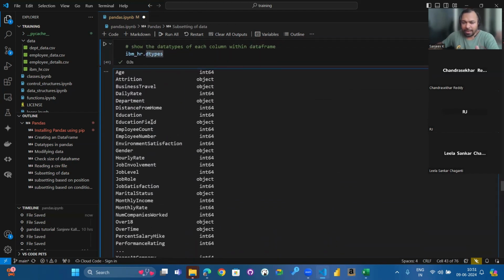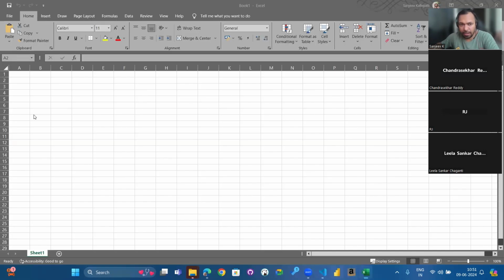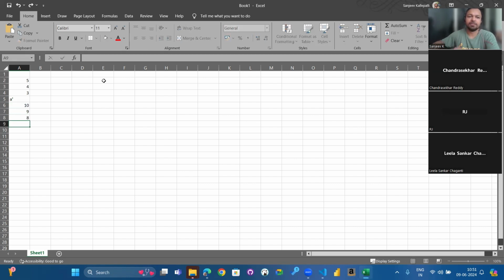One column can have only one data type. Say, for example, a couple of values are integer. Say I have 5, 4, 3, and then I have a, and then I have 10, 9, 8. Just because there is one string here, the whole column will be referred to as string data type or object. It cannot treat these values as integer, this value as string, and these values as integer. It cannot do that. So you can have only one data type for one column.